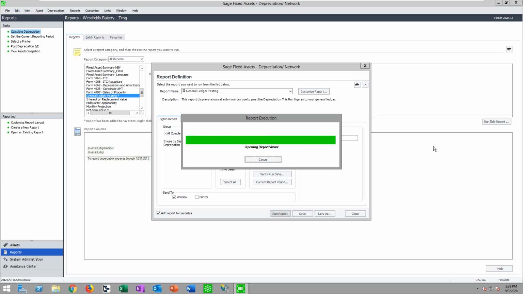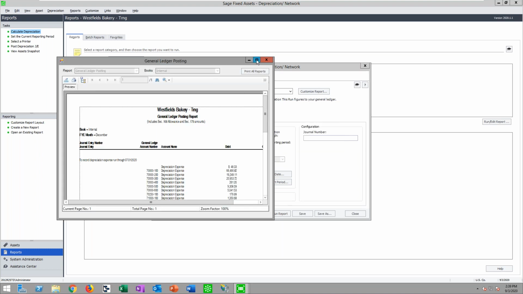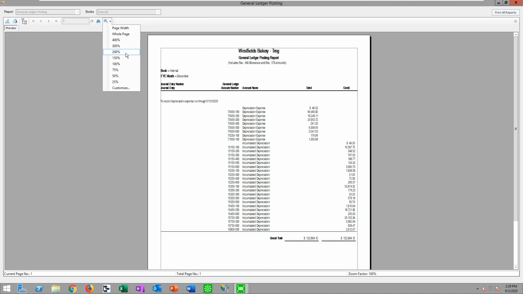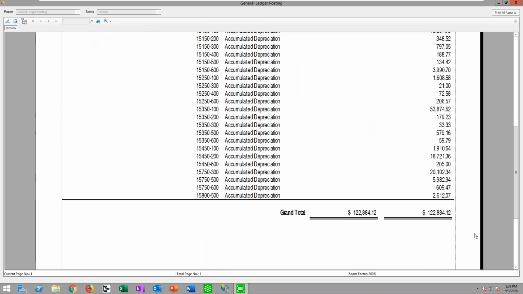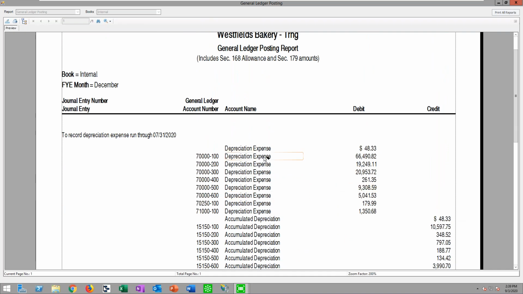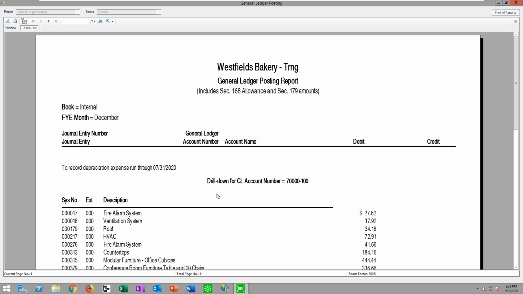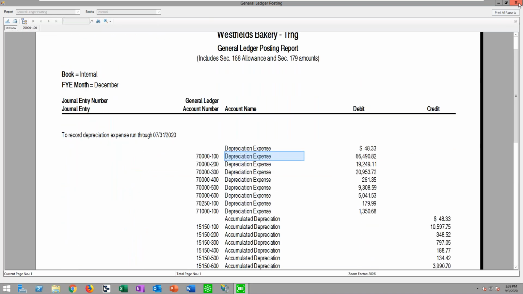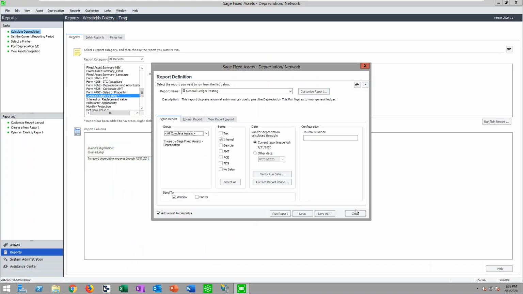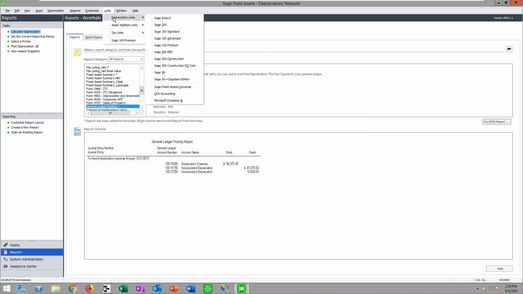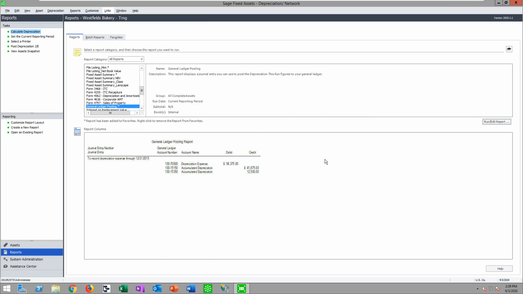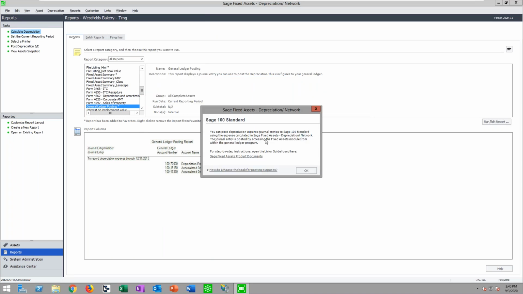This is going to be the general ledger posting report, which will have all of your depreciation expense, accumulated depreciation, your debits and credits. You can actually run the report manually here, as you can see. You can drill down and see the details. In the case of Sage 100, as soon as I run depreciation, that information is made available. So if I take a look at the Sage 100 link, if I select it, it's going to tell me that Sage 100 will actually pull information. You certainly don't need to do anything from here.